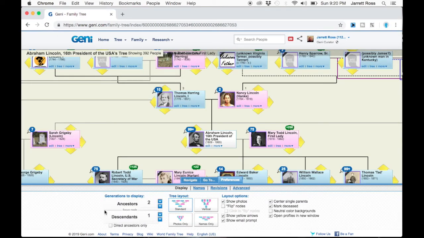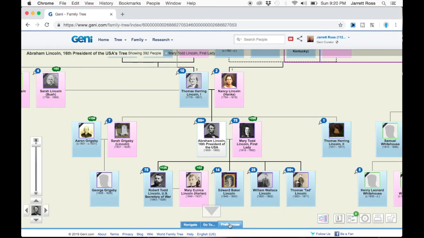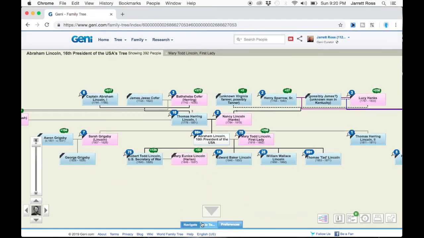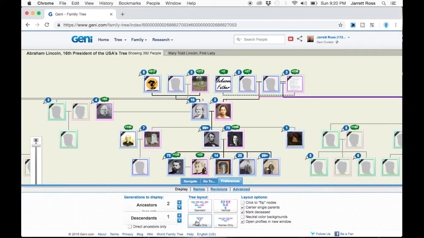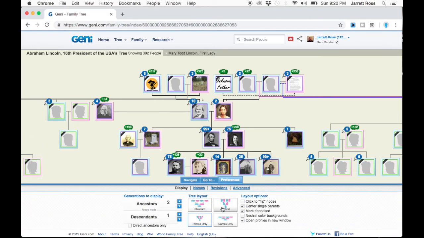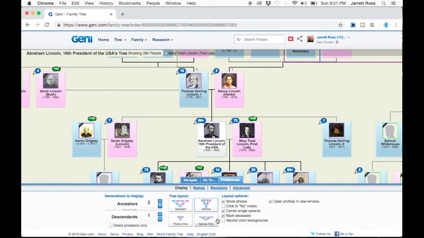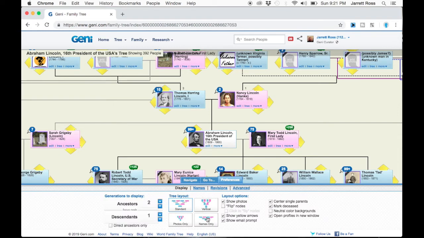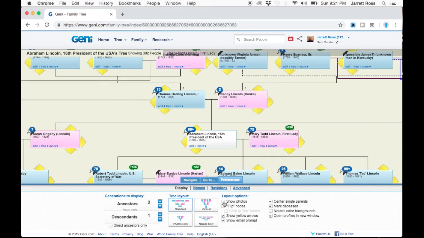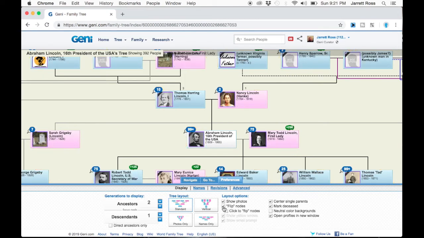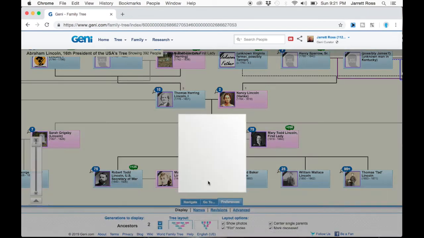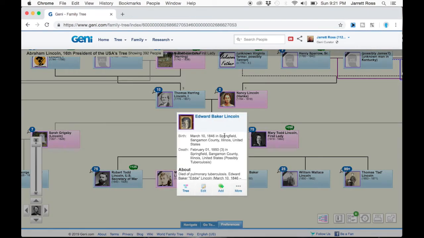Now, some other pieces in the preferences area are the tree layout, where you can just change the way the tree layout looks. And this is mostly aesthetics. Personally, I really enjoy the standard, but you have vertical, you have your names only, photos only, and standard's my preference. And with each one, there's different layout options. So in standard, you can show photos or you can make it so you don't see photos. You can do what's known as flip nodes, where if you flip nodes, what that means is that you go over the profile and it's going to flip the node and show you all that information.